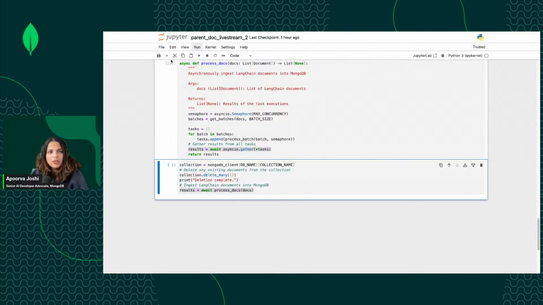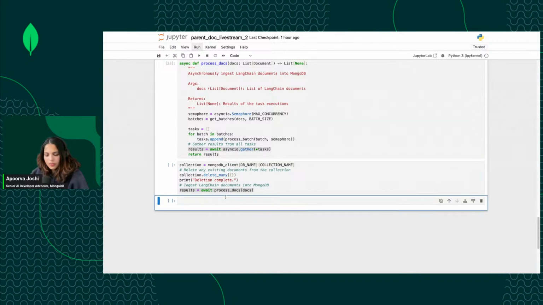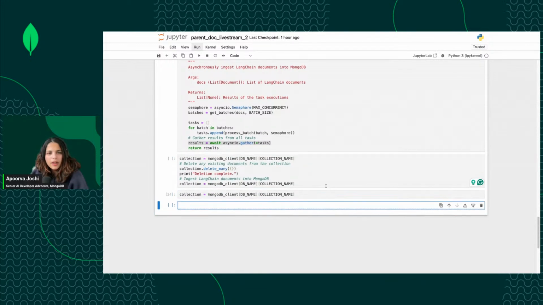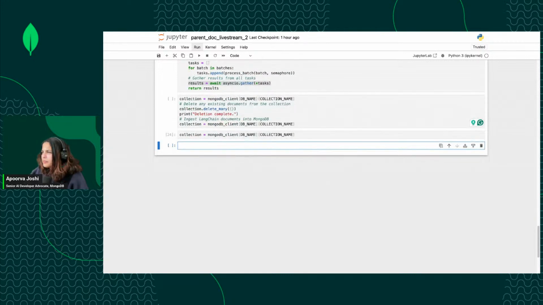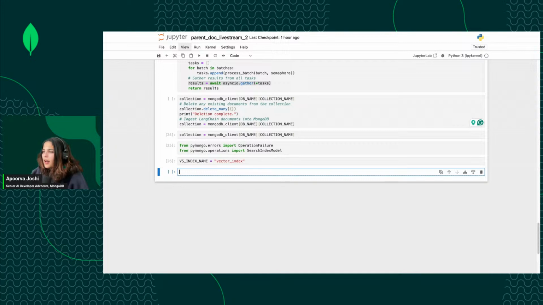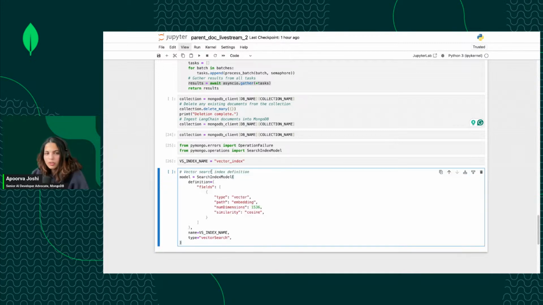All right, so the first thing we are going to do is retrieve chunks using vector search. So let's get set up for that. In order to perform vector search, the first thing we need to do is create a vector search index. And you can do this programmatically using the Python driver.